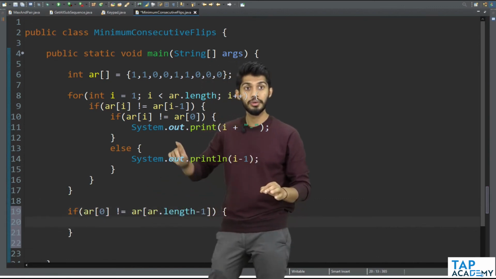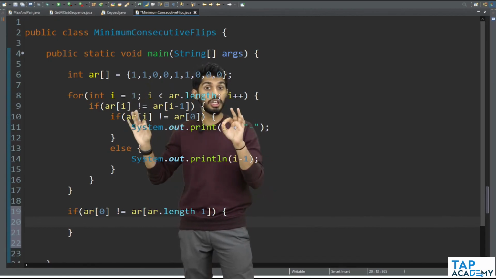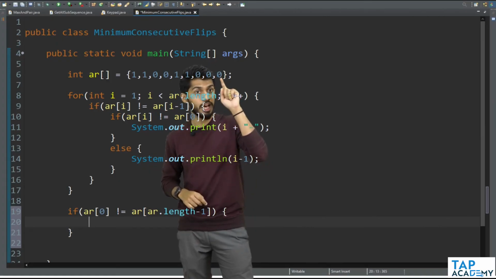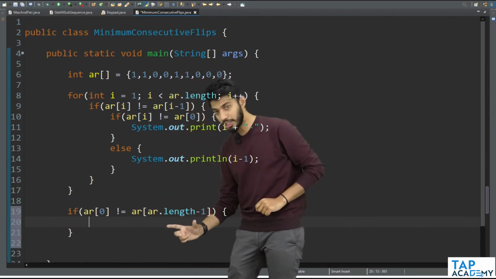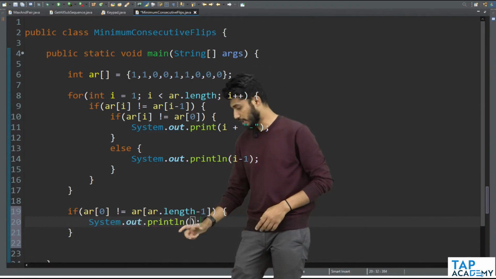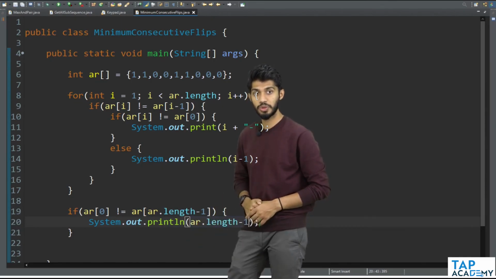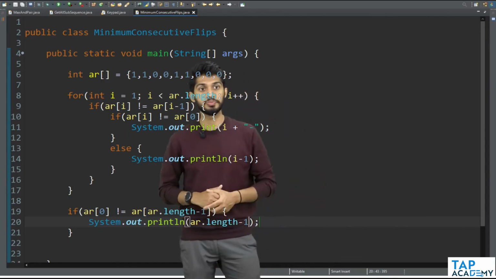Now if the elements in these two indexes are not equal, then I know that the group of zeros and group of ones are equal. So what do I need to print? I just have to print the last index value. So what is the index value of this? AR.length minus 1. So I'll say System.out.println AR.length minus 1. Let me save this and execute this.